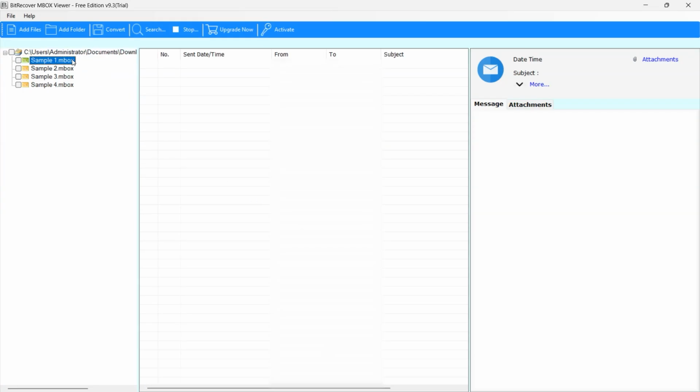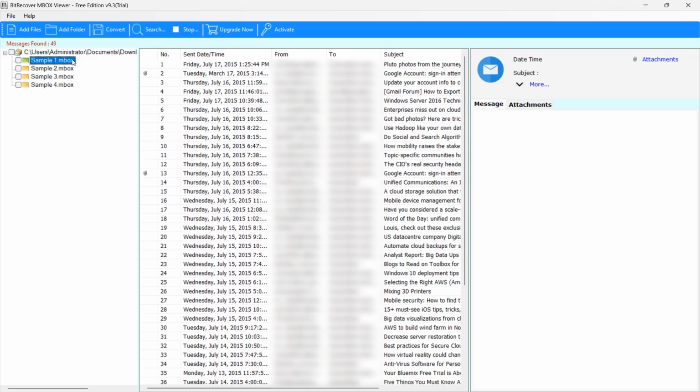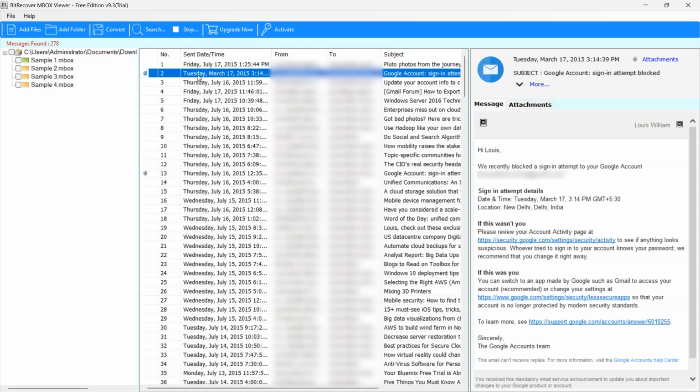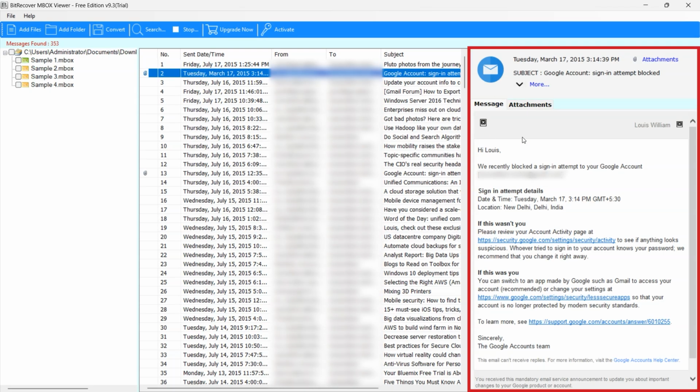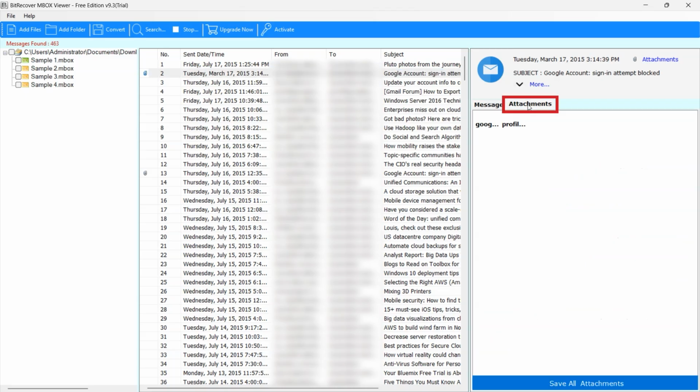Click on any of the MBOX files to preview its contents. Select an email to view the message. This tool only displays relevant information in the preview section. Our tool has a section that shows if an email contains attachments. Users also have the option to save attachments.